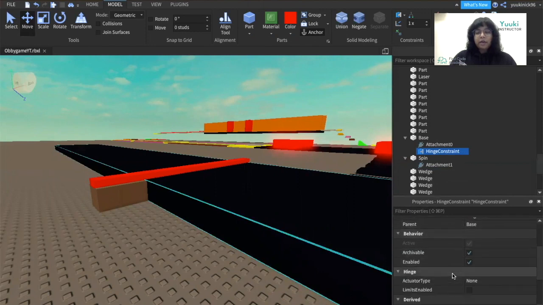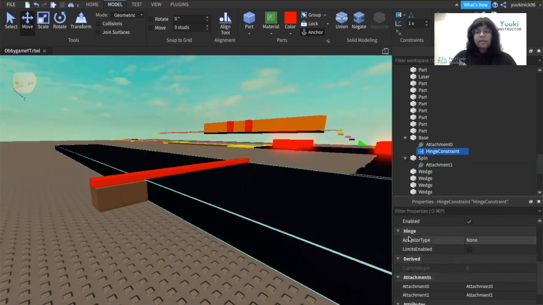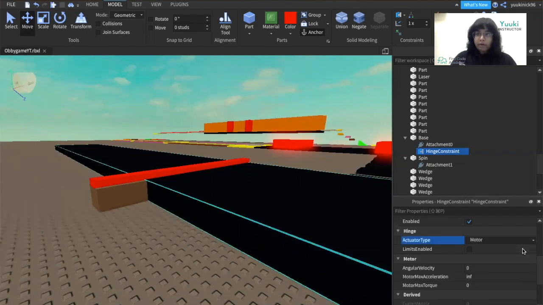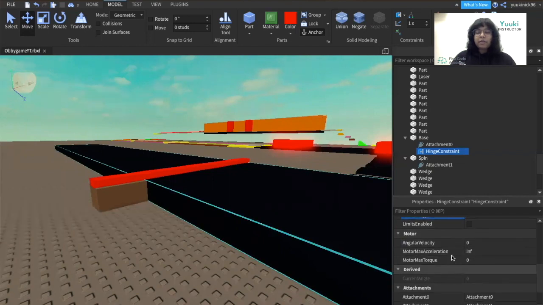Next, I'm going to go down and there's a property called actuator type. So this is telling us what kind of hinge it should be. So I'm going to click on that and click on motor so that it's turning. Next, on the motor, if you go down on the property tab, I do have another property called angular velocity. So this means the speed at which the hinge should be turning.